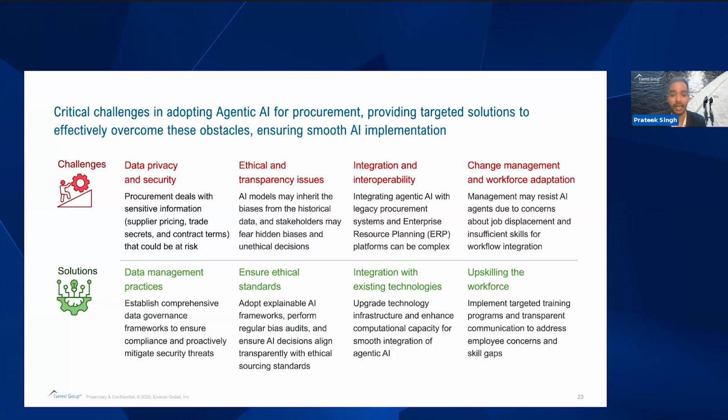These are some of the most prominent challenges or considerations that we see enterprises having. So from a data privacy and security standpoint, procurement deals with a lot of sensitive information, whether it be your supplier information, your pricing information, or the contractual terms that you would have. So having an agentic AI or an AI agent work on top of that does raise some security concerns and privacy concerns as well.